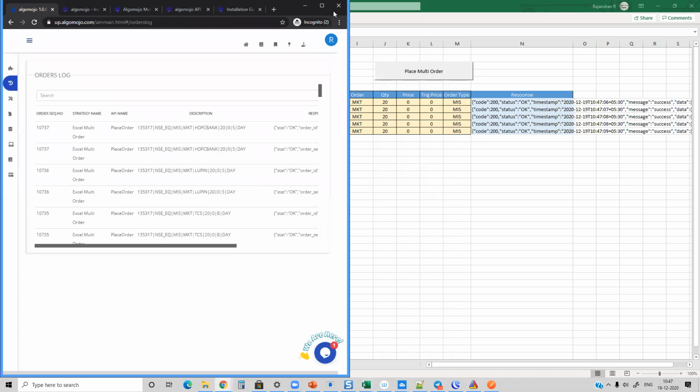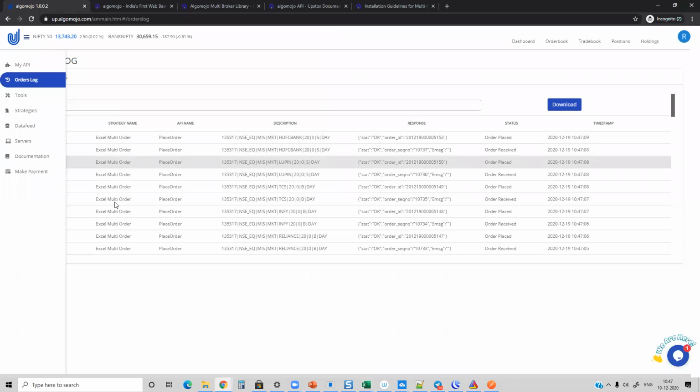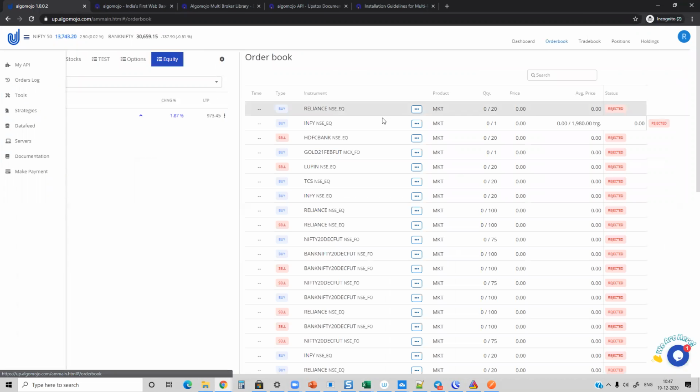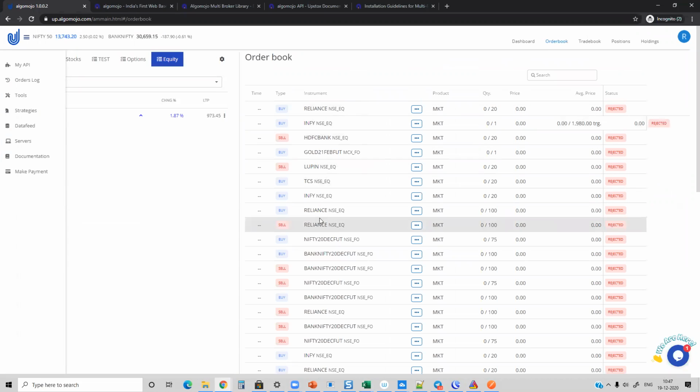If you go and see in your order log, you should be able to see those Excel multi-orders, what are the orders you got, all that information, along with the order ID for each. And the same thing you'll be able to see in the order book as well. You can visualize those orders, what are the orders which got executed, everything you'll be able to get from the order book as well.